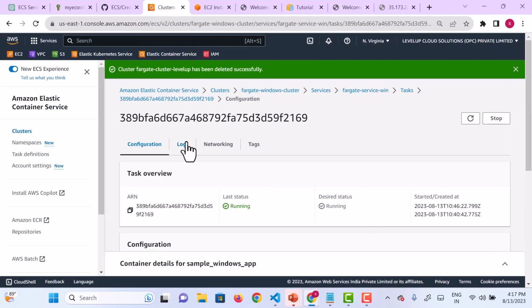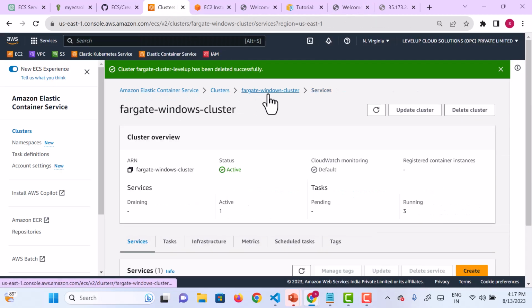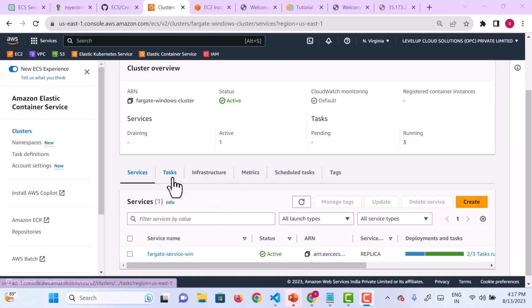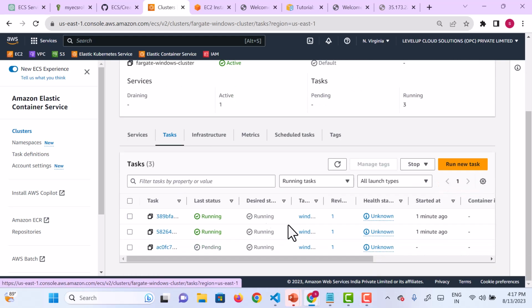Now if I go here, go to Windows Fargate cluster. If you see, three are running, one is active. Let's go to tasks. You see, two tasks are running, one task is pending. It will launch the task also. Okay. So that is how we can launch a Windows task using Fargate.